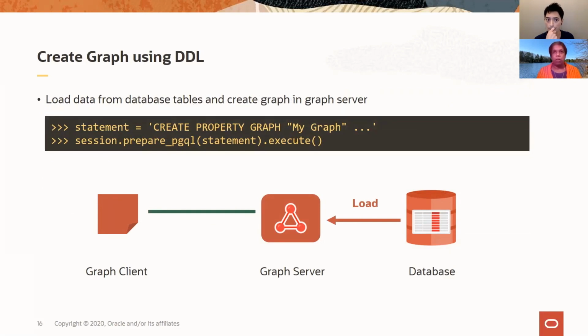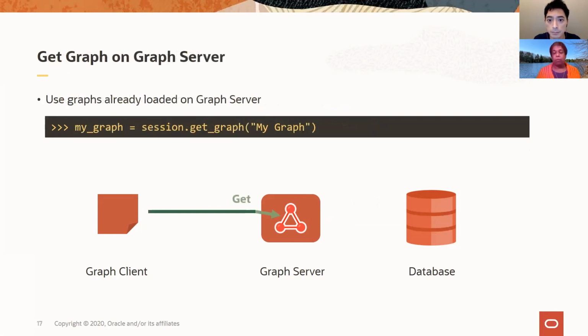For example, you can use the PGQL DDL syntax, that's a create property graph syntax, where you specify your vertex tables and your edge tables from tables in the database. So you create your graph from these tables, and this graph is created right in the in-memory graph server. And then you execute this PGQL DDL statement, and then you have your graph, and you can start working with it. And if the graph has already been loaded into the graph server, you can get a handle to the graph using the get graph API.